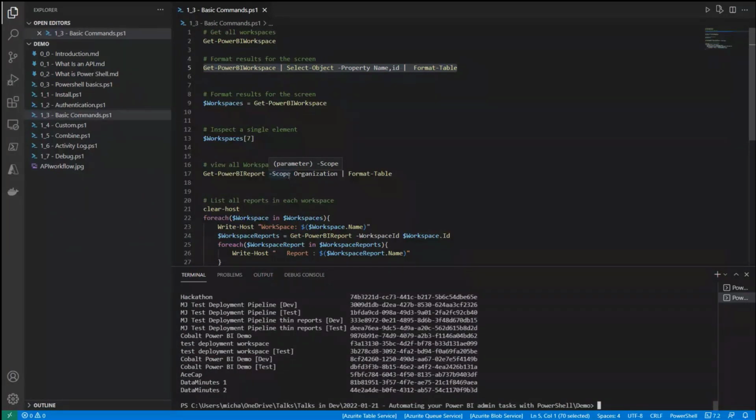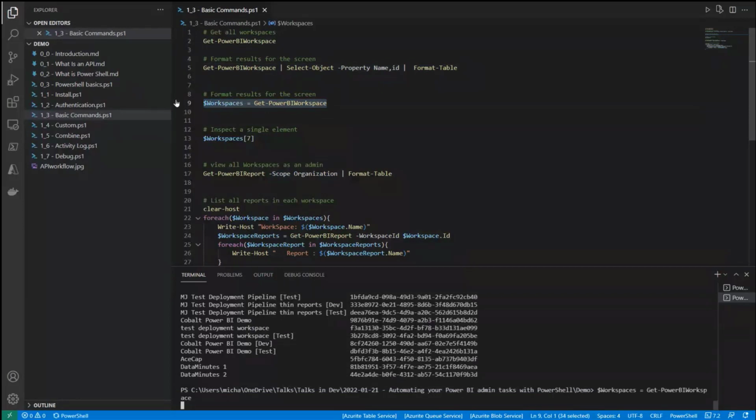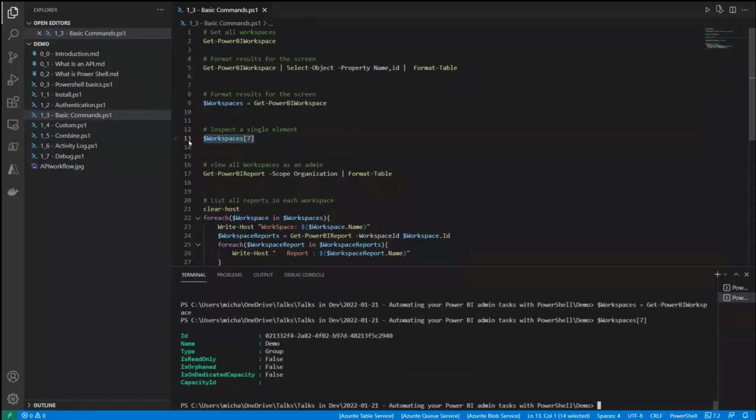So what we really want to do is start saving these results into variables. That calls the function once and loads the results into this object, and then we don't have to go to the service multiple times, because you can actually be rate limited. Many of these services are rate limited. Then we can interrogate this, so we can list the seventh workspace, which for us just happened to be called demo.